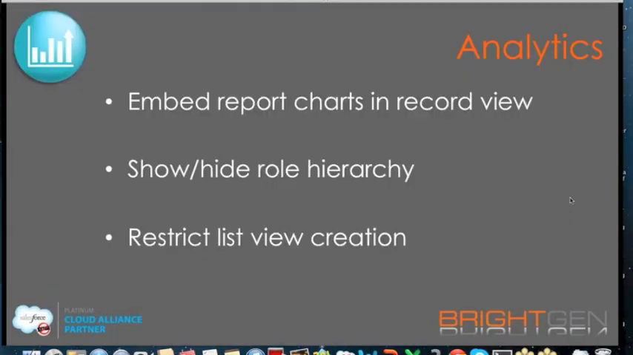And finally, on the analytics front, there's a new permission which allows you to restrict the creation of list views. So if you have users and you would prefer that they don't create their own list views, maybe because you want to ensure they're using the same list views as everybody else in their team, there's a new permission to control this. It's called Create and Customize List Views, and all users will have this turned on by default, so they'll all have the capability to create list views.